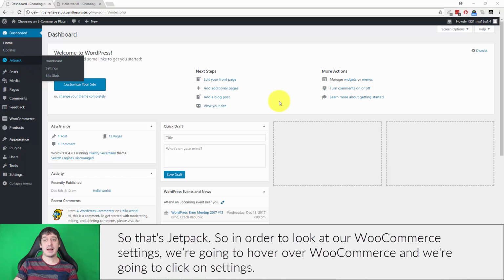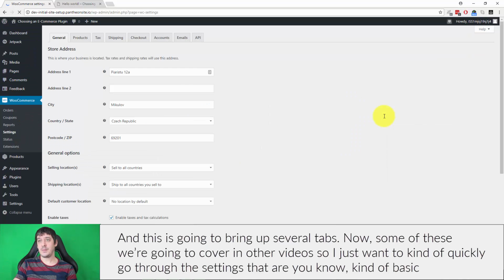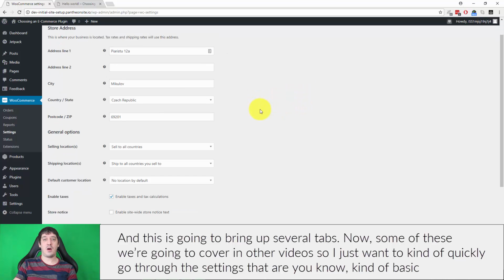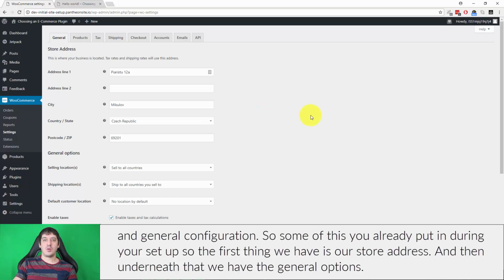So that's Jetpack. In order to look at our WooCommerce settings, we're going to hover over WooCommerce and click on Settings. And this is going to bring up several tabs. Now, some of these we're going to cover in other videos, so I just want to quickly go through the settings that are basic and general configuration. So some of this you already put in during your setup.